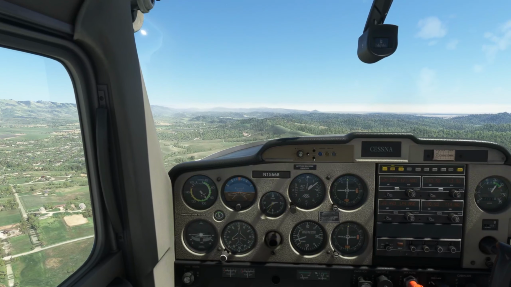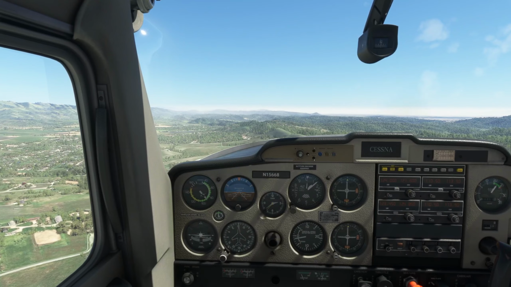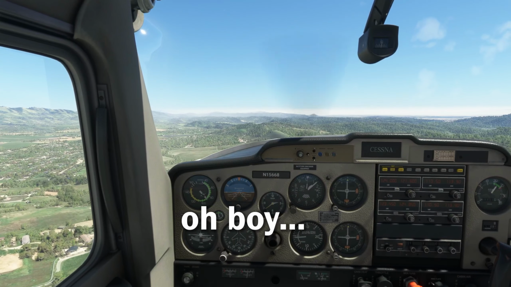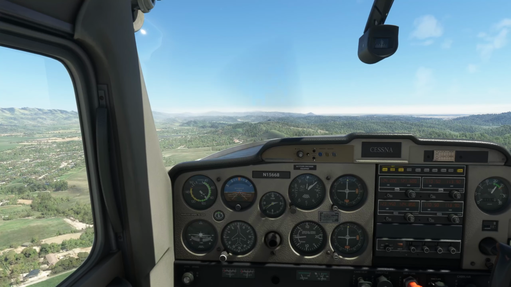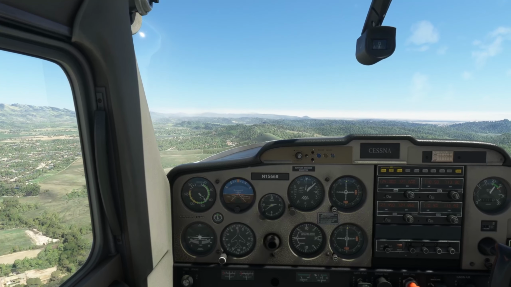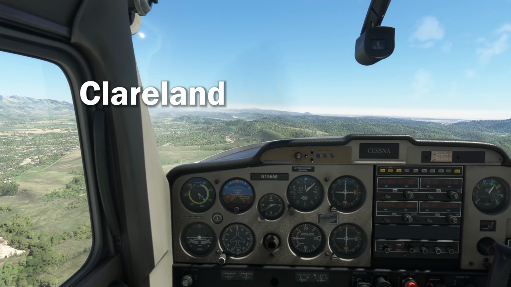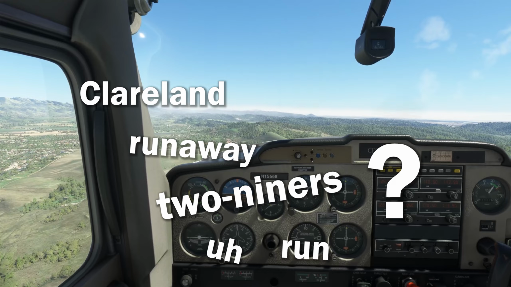San Luis Tower, Cessna 15668 is midfield downwind for runway 29. This will be a full stop. November 15668, roger, runway 29, clear to land. Clear to land, runway 29, Cessna 15668.